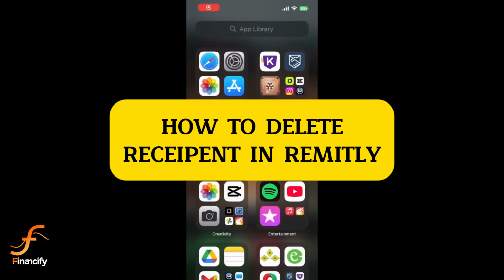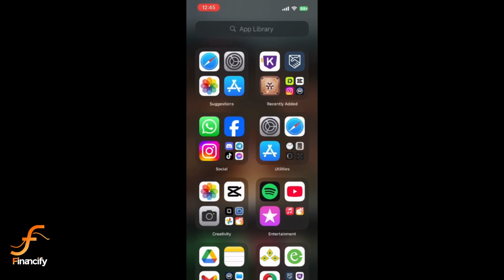Welcome back to Financify. In today's video, I'll show you how to delete a recipient in Remitly on your mobile device. Let's get started. First, launch the Remitly app on your mobile device.